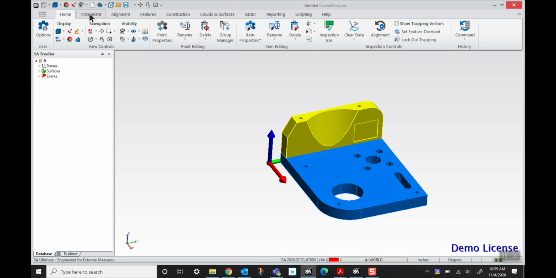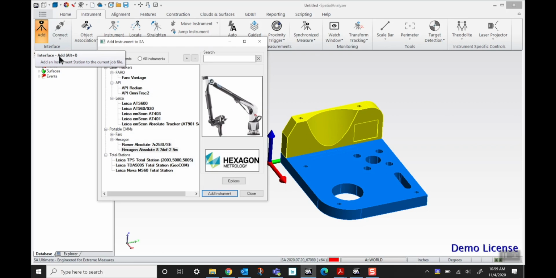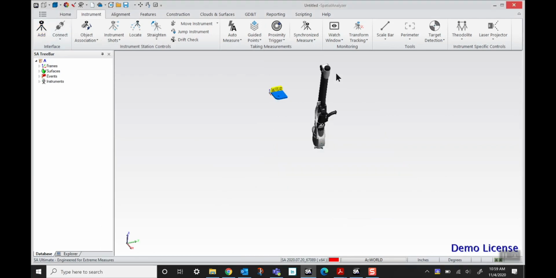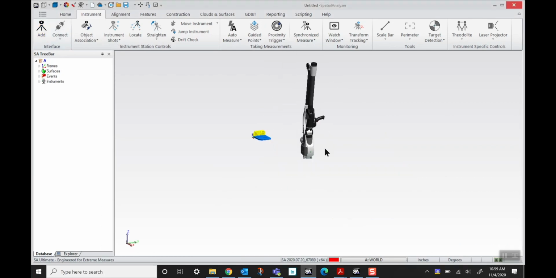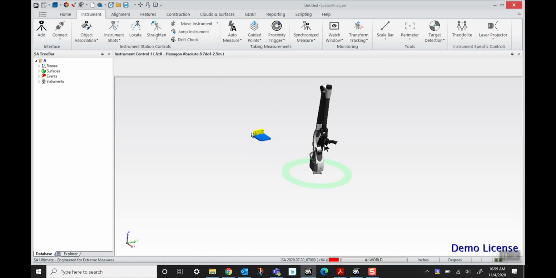To do so, I'm going to go to my instrument tab, select add. I'm going to be using this Hexagon absolute arm, so that's already pre-selected. So I'm going to select add instrument. And our instrument's now in our file. Now we just need to get connected. So we can hit this connect button. And our instrument is now connected in our file.